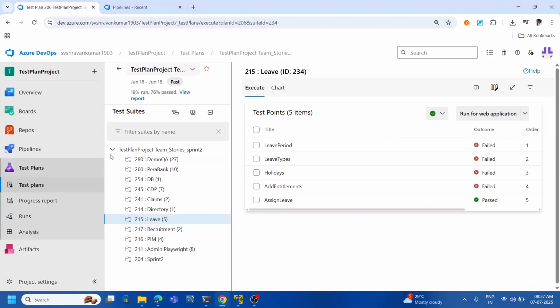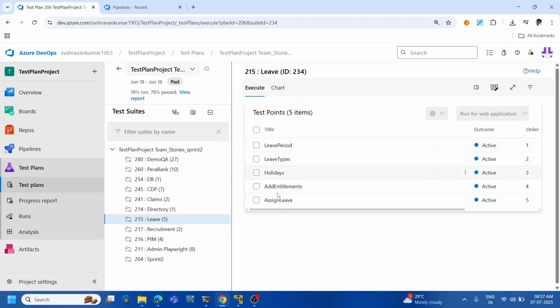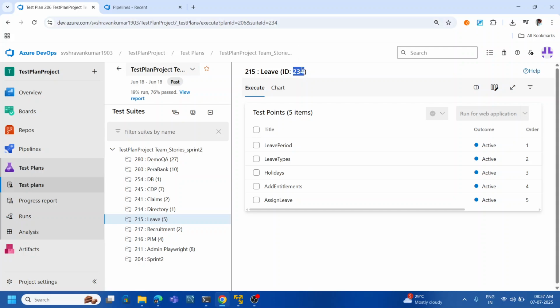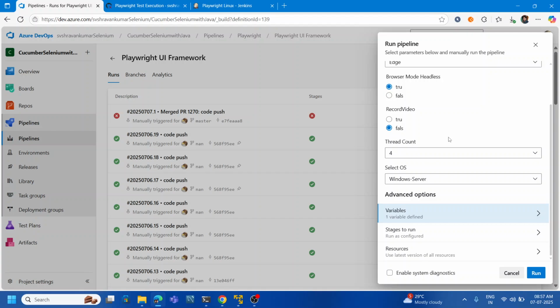This is my Azure DevOps test plan. Let me make this as active. If I want to trigger all these test cases, I just need to copy this suite ID. Here also you can see the suite ID. You just need to give SID followed by this. Now you just need to click on run.